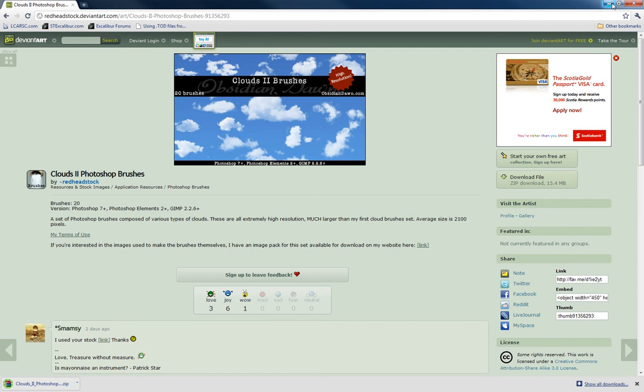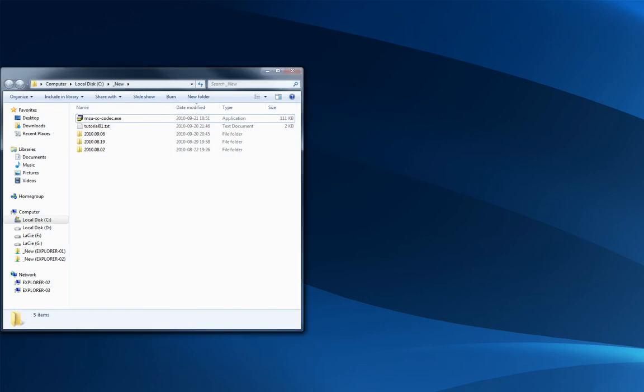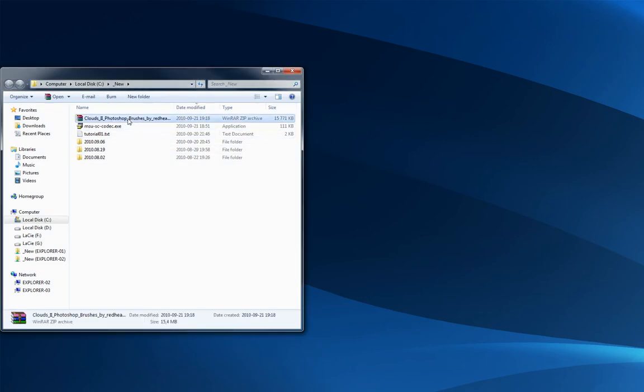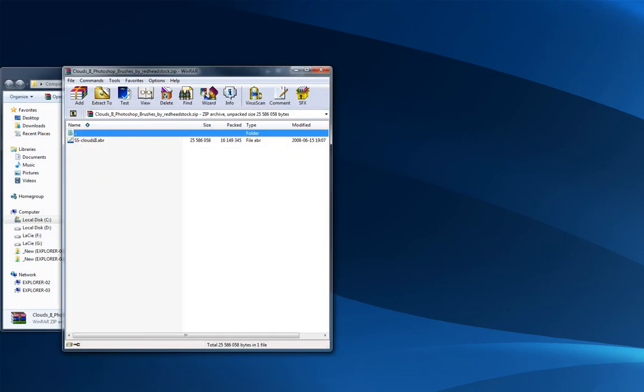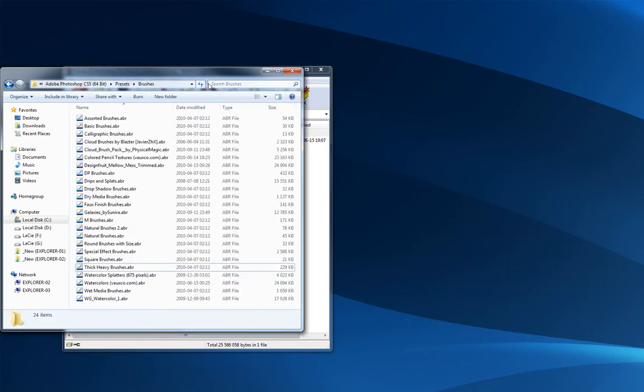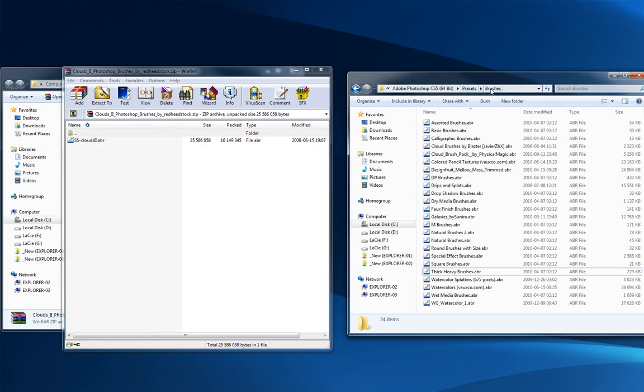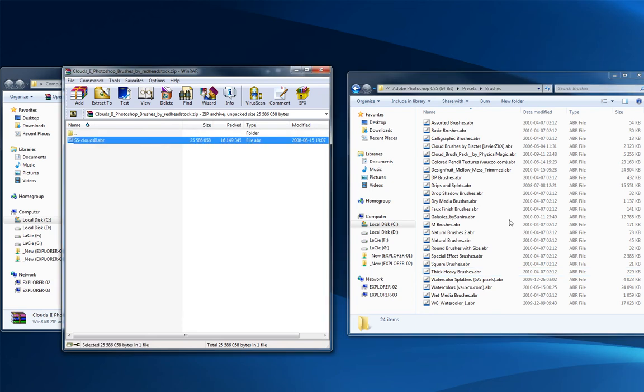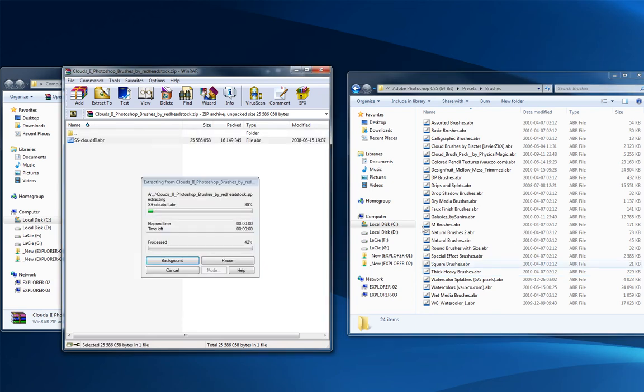and if you don't know how to install a brush, it's pretty easy. Open your download folder, open the zip file containing the brush, and simply extract it into the brush preset folder of your Photoshop installation.